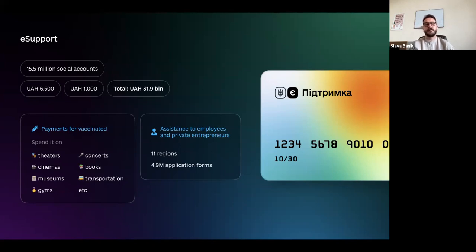And for now, we have some streams with special worldwide organizations who want to provide aid to Ukrainian people because of the war. And we really reuse this e-support card. So it's possible, for example, for the organization to share with us their application form that they would like to receive from a person.